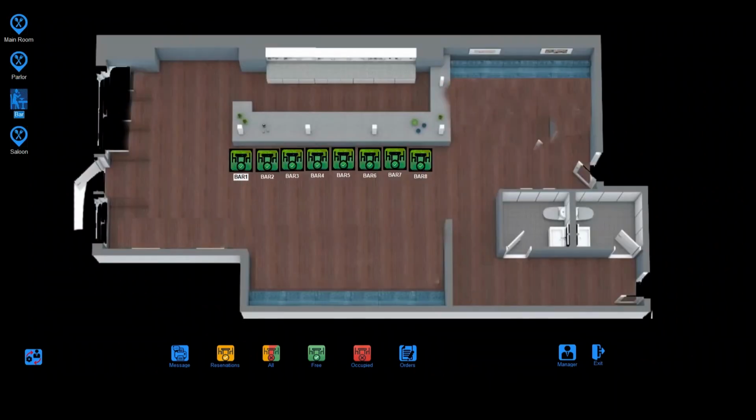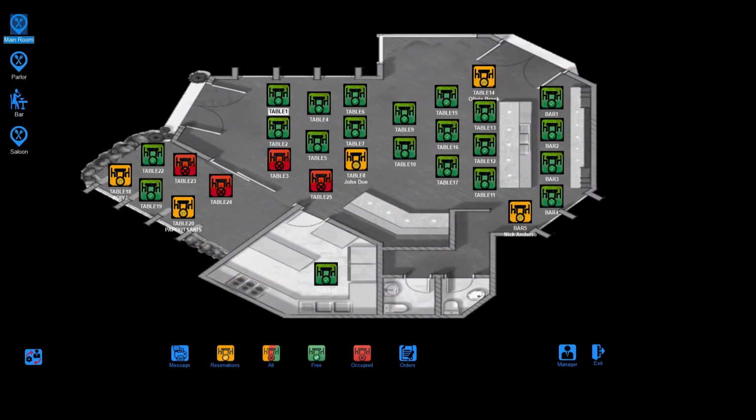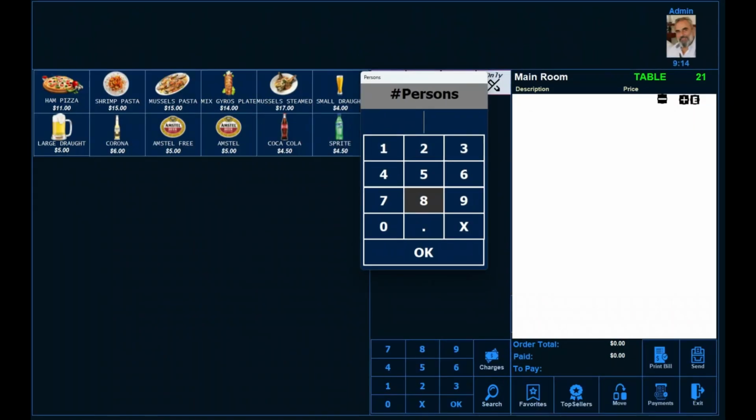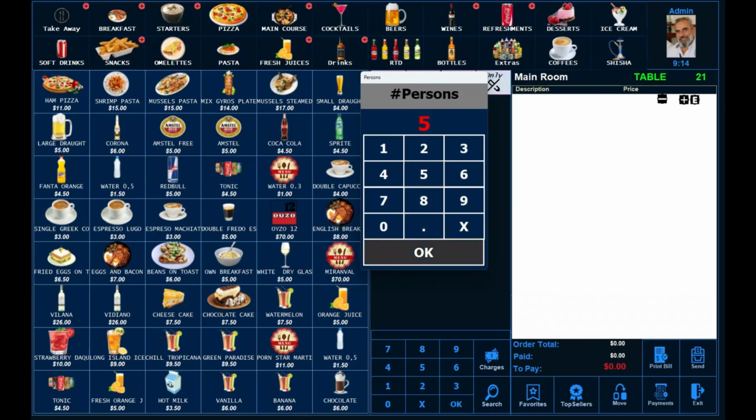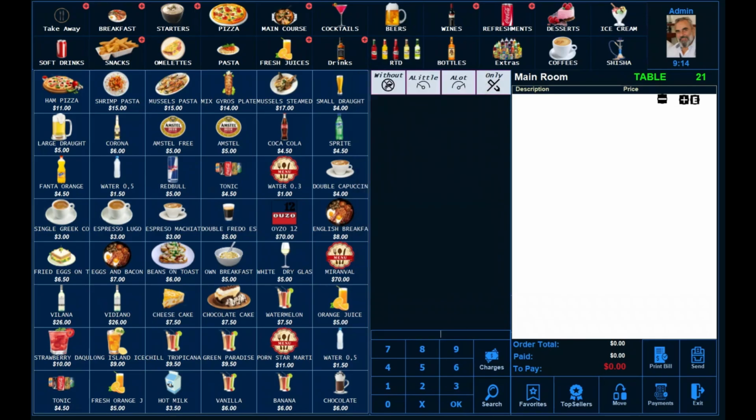Managing orders. Placing an order. When you click on a green table, a dialog will appear asking for the number of guests, if this option is enabled in settings. If the guest count is not required, you can toggle this in settings. The system will proceed directly to the ordering screen.